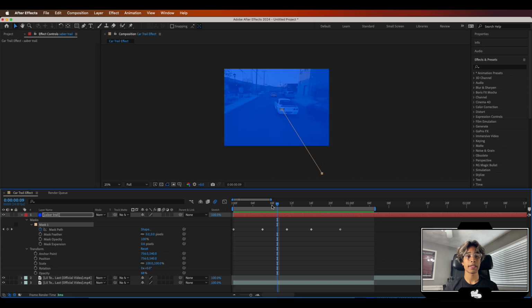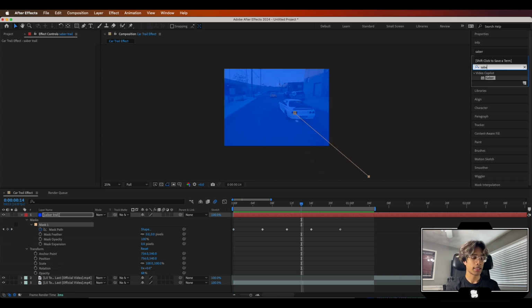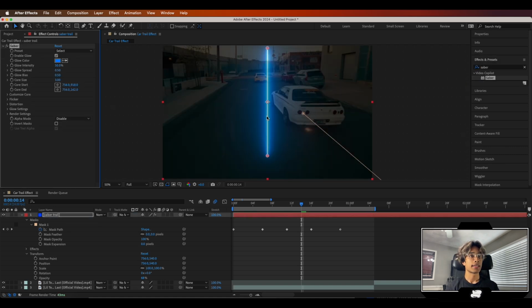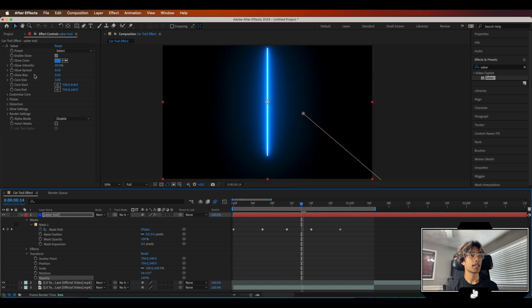So now once you have a perfect keyframe trail, you can go to our effects, and we're gonna search for the Saber effect plugin. We're gonna drag and drop this onto our solid layer, and now you're gonna see it turns everything black, and we have this new cool Saber. I'm gonna turn the opacity back up to 100%, and now let's go ahead and mess around with some settings.